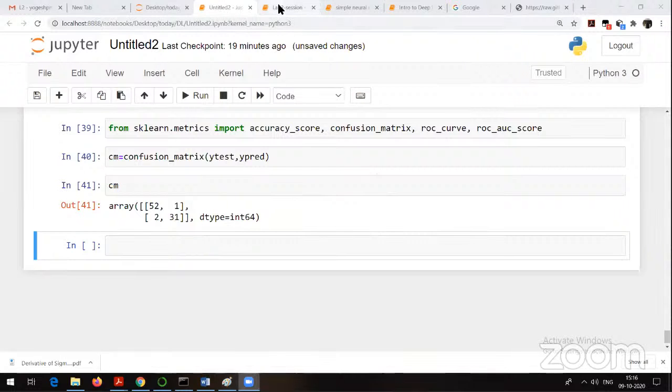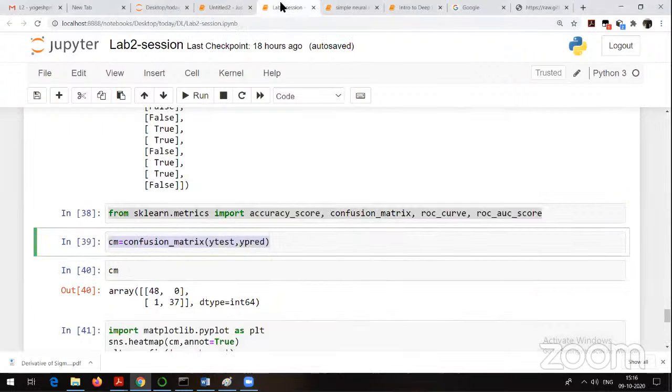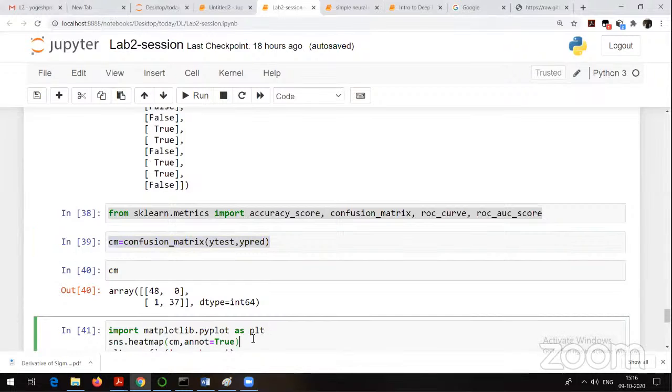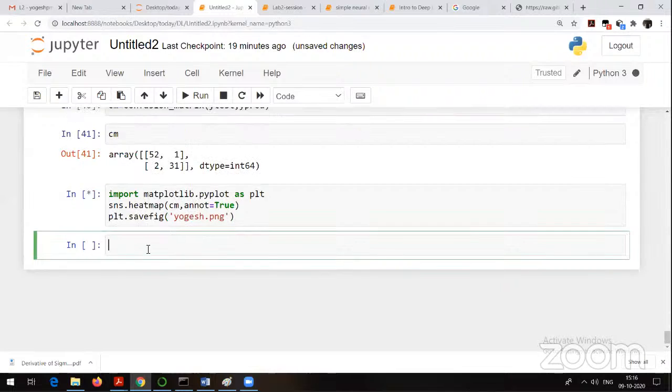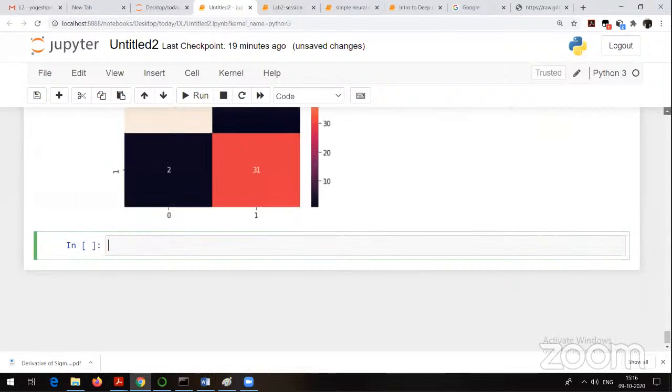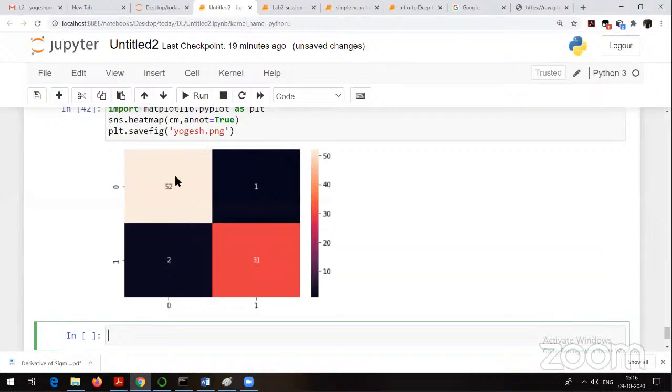If you want to plot a particular confusion matrix, you can do that with the help of matplotlib or seaborn. So I'm going to do the same thing here. Here you can check, this is the confusion matrix in this case. 52 is true positive, 31 is true negative. True positive means our model said that there are 52 people who are affected by breast cancer and actually they are affected by breast cancer, right?